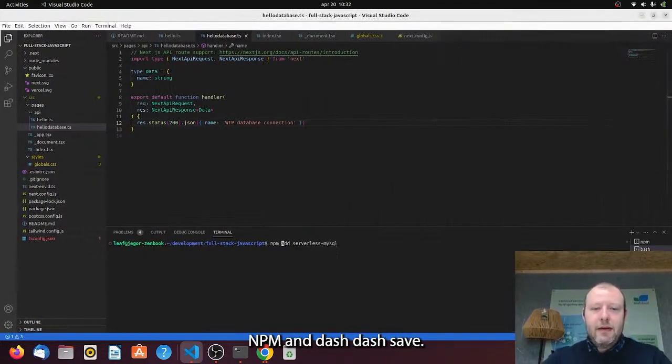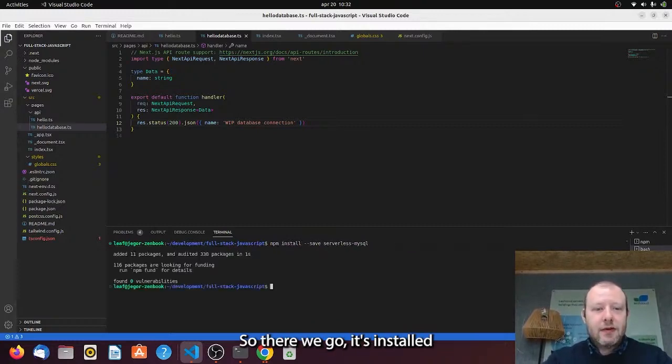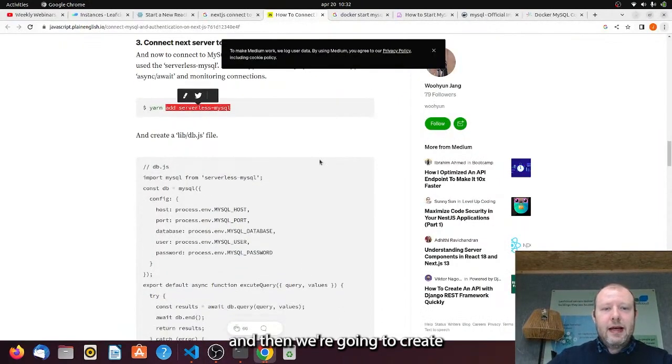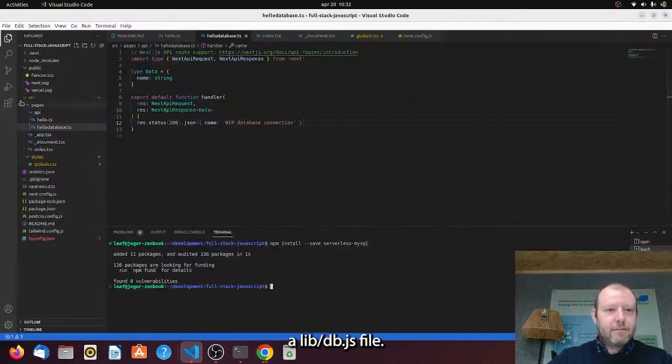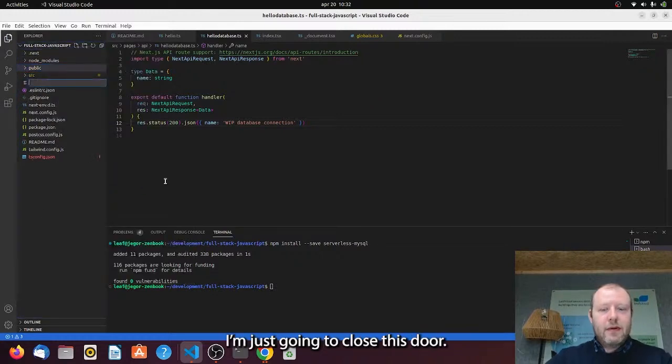We're going to say npm add --save npm install serverless-mysql. So there we go, it's installed. And then we're going to create a lib/db.js file. So let's create a folder lib.